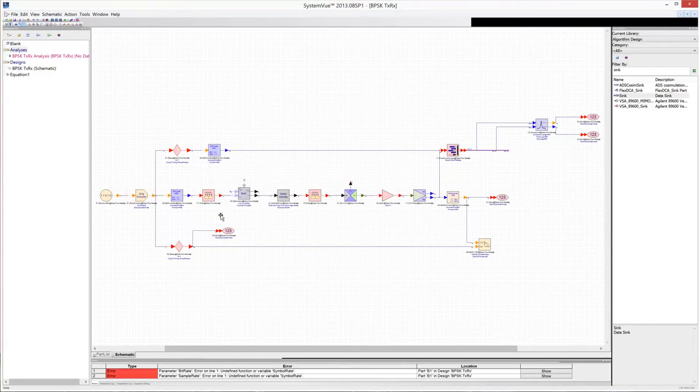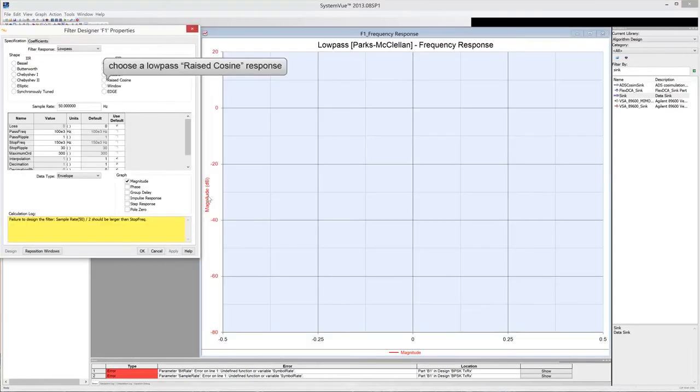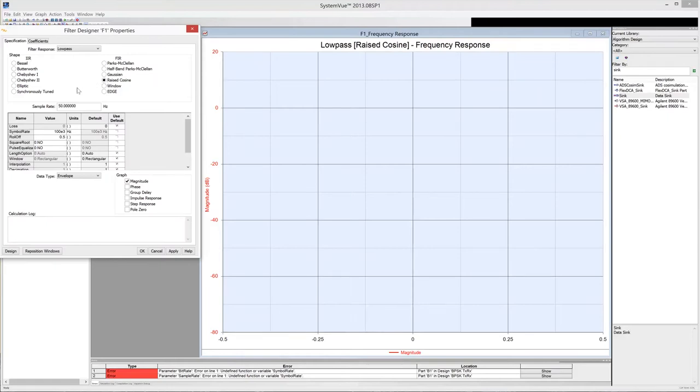Click on the filter generator to open the filter designer and edit the filter properties. Then, choose a raised cosine response. Set the symbol rate to the value defined by variable symbol rate. The symbol rate is used to set the passband edge frequency of the filter, that is calculated as symbol rate divided by 2. Then, set the roll-off of the filter response to 0.35. Enable the square root option to generate a filter with a square root raised cosine response. Then, set the length of the filter to 8 symbols.